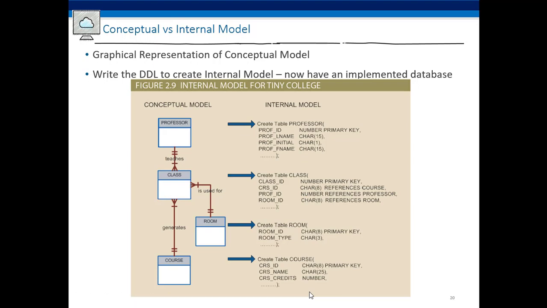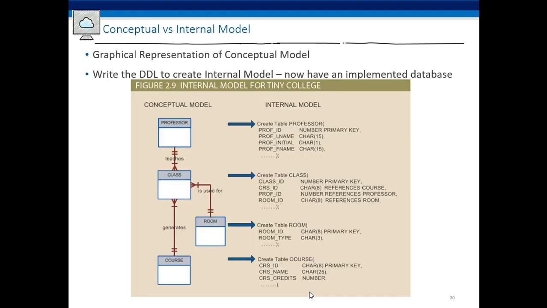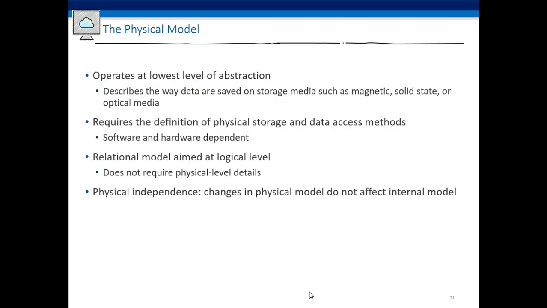to implement the database. The advantage of SQL is it's an ANSI standard, which means that it should be implementable, if that's a word, to any type of database. So this SQL I could put in Oracle and create tables. I can put in SQL Server and create tables. It's a standard. Then after the internal model, again, the internal model is still independent of the hardware of the database. But then we get to the physical model, and this is the lowest level of abstraction.